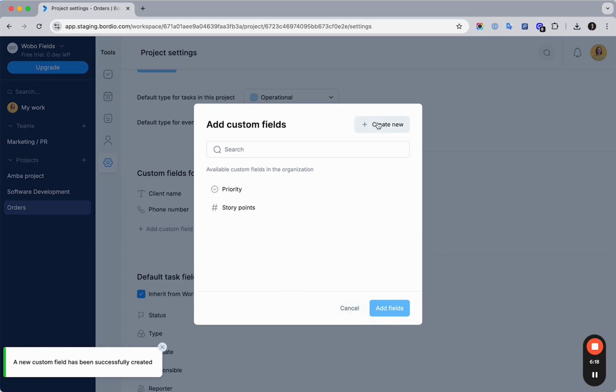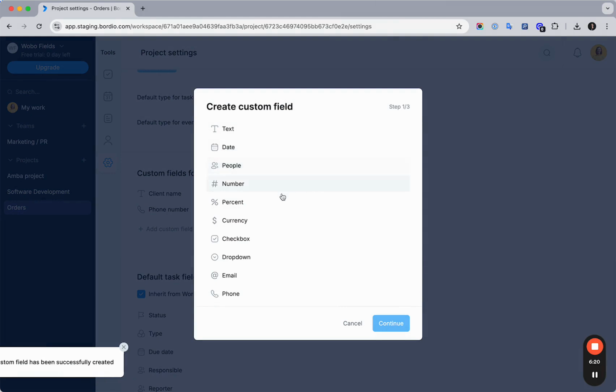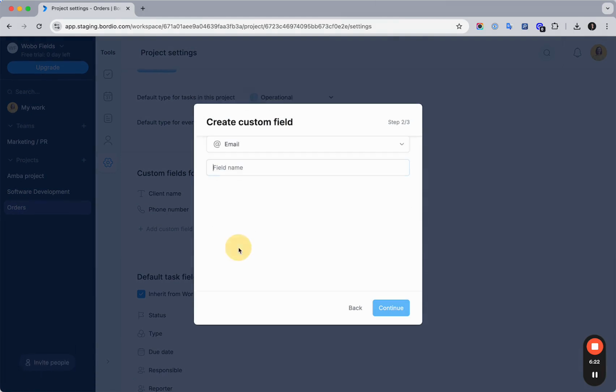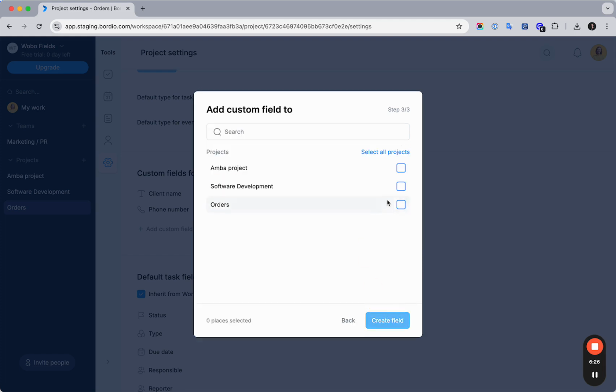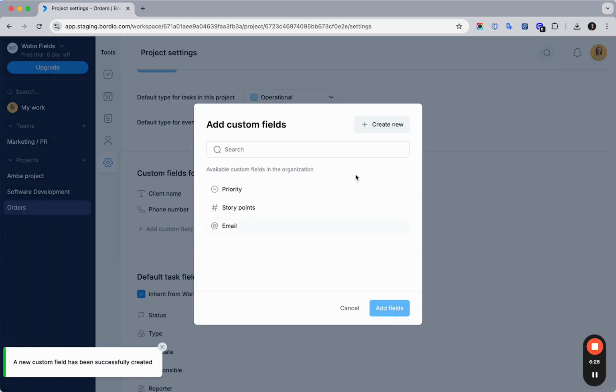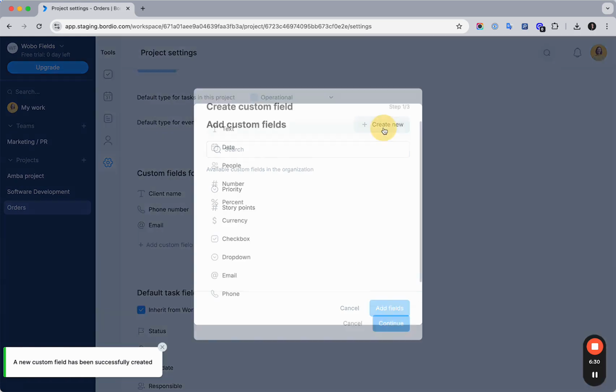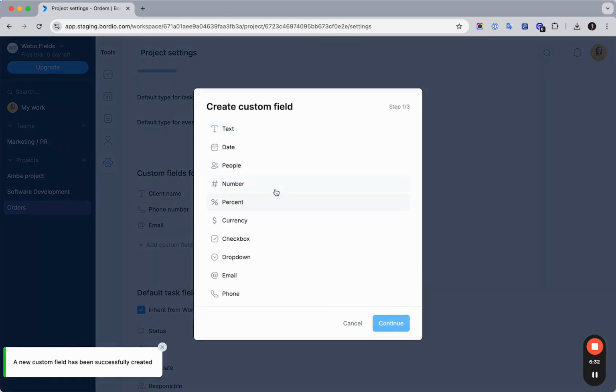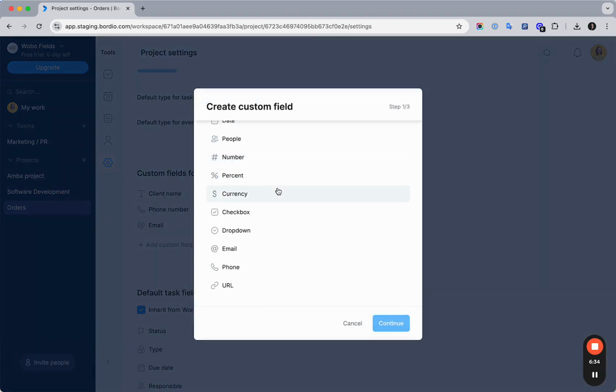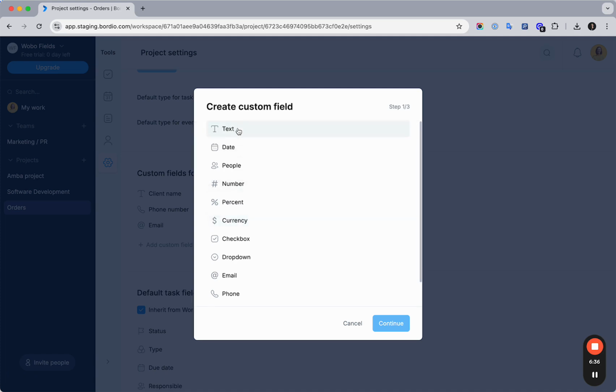Now I have another custom field and it's going to be email. So here is the email, and let's call it email. Add to orders, and another custom field I want to add here is delivery address. So delivery address is going to be just a text.